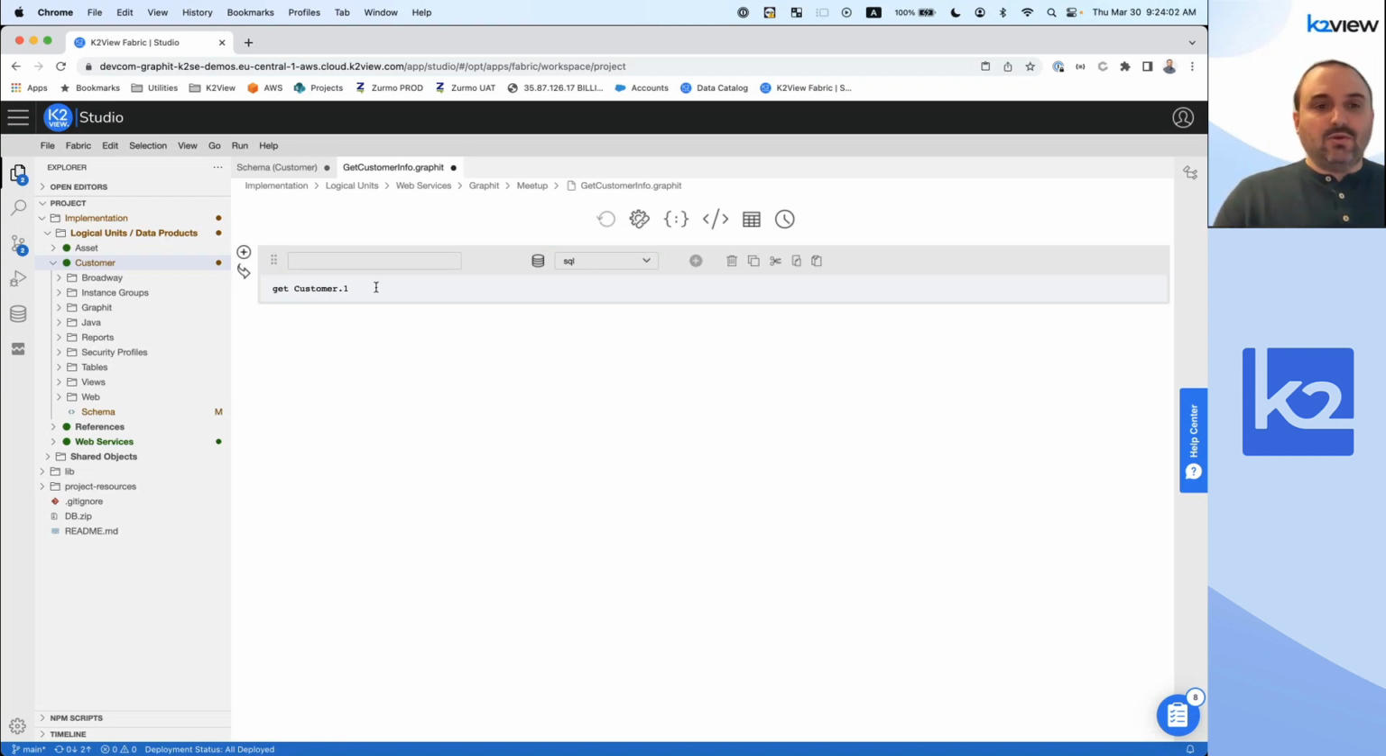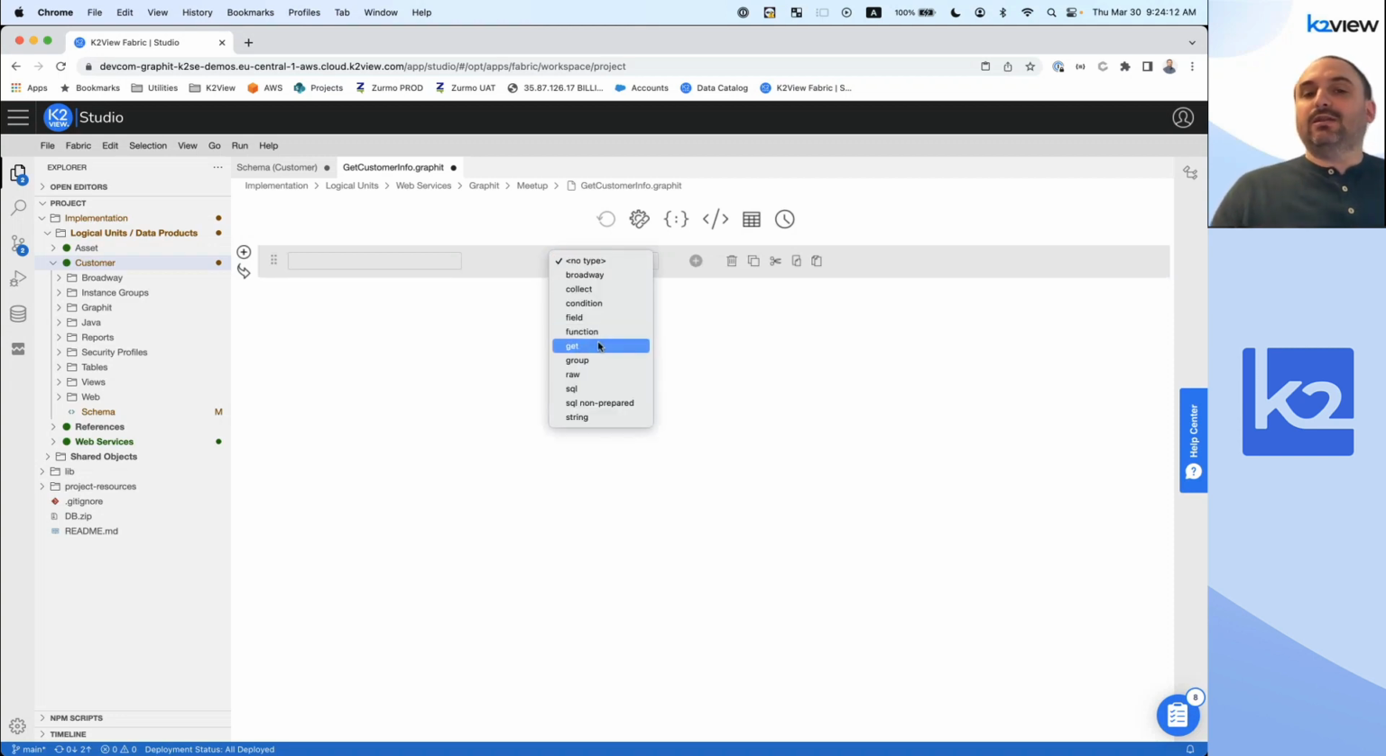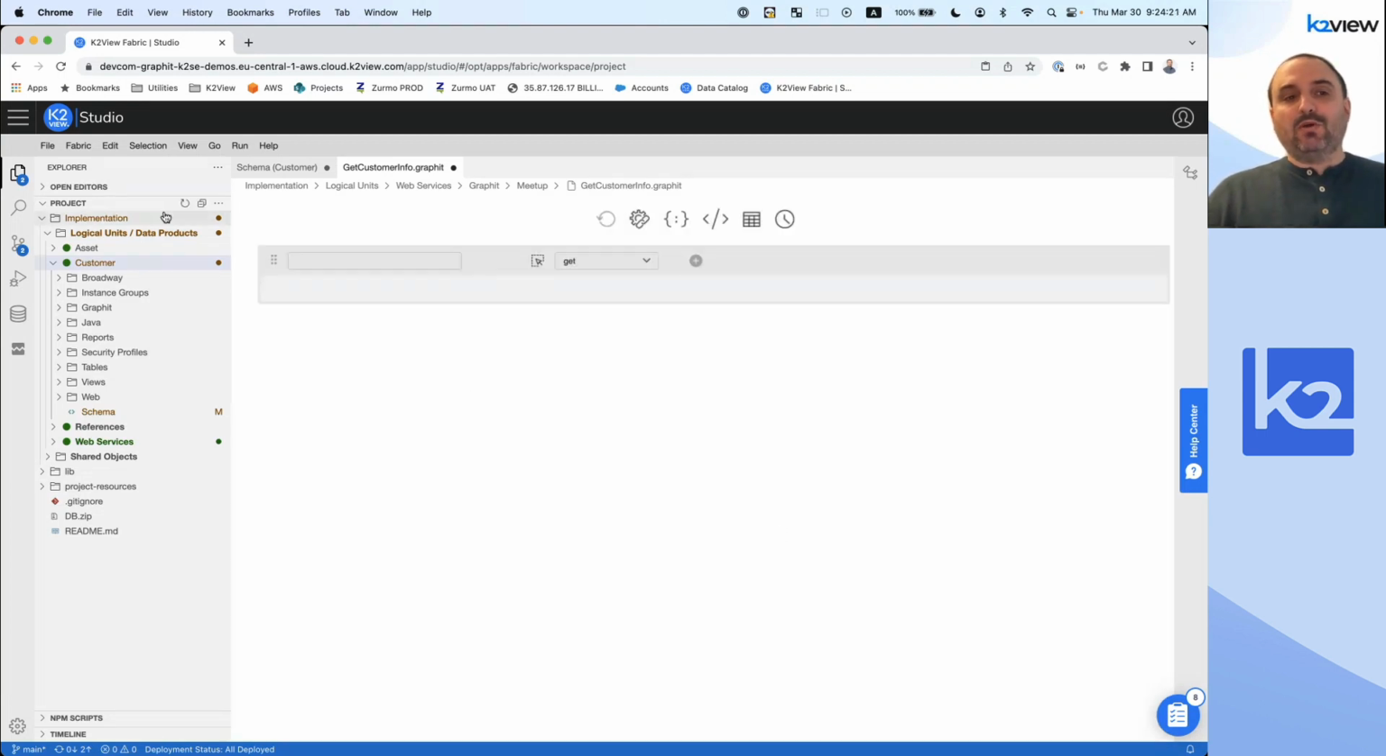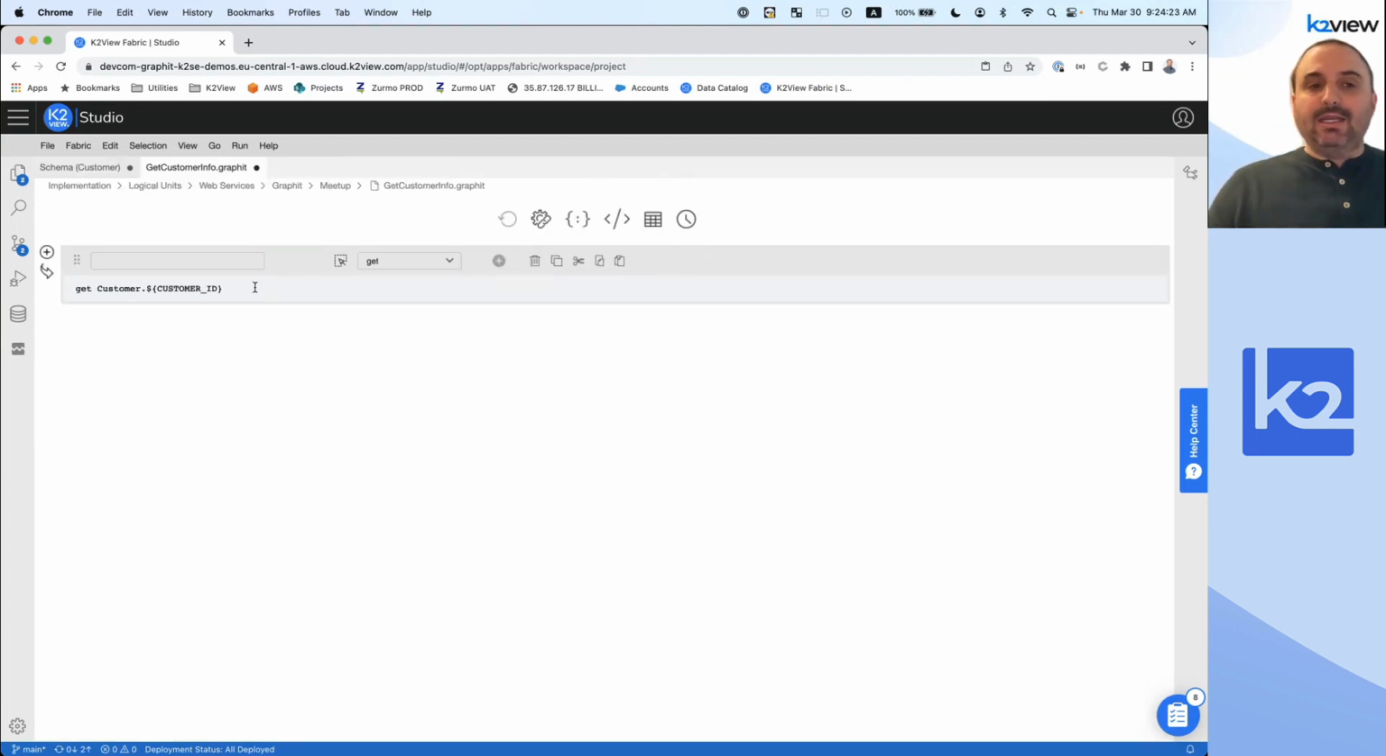And in older versions, you needed to write a Fabric command that would say, I want to work on the customer logical unit, and I want to work on customer number one. In the newer version, there is a dedicated node type called get. And when you select it, it allows you to select the logical unit that you want to work on. And it does a couple of things. It automatically creates the command for you. It also automatically sets up an input parameter to the Graphit web service that will define our customer.